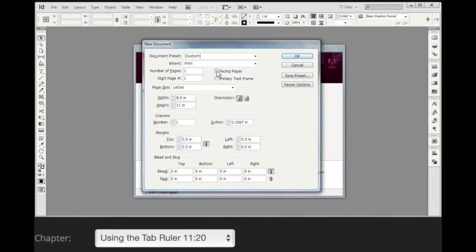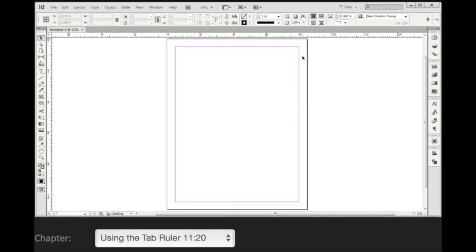Depending on your screen resolution and setup, you may find that this makes your page just a little bit larger as you're working on the screen. I'm going to say OK, and as I do, we're going to create our brand new InDesign document.